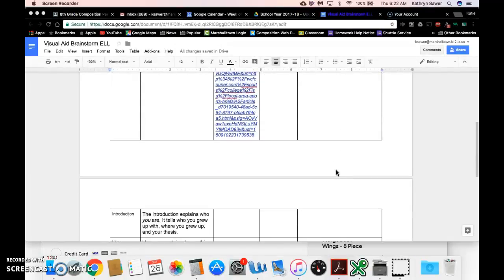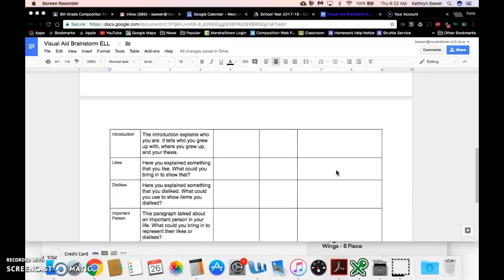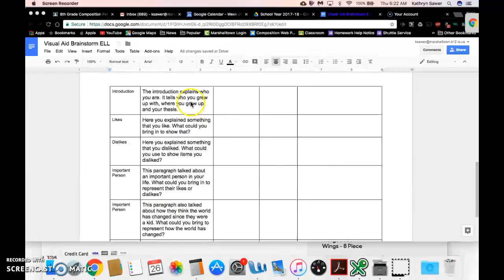If you notice down below, you're going to see your own paper. So first, I want you to describe your introduction, just like I did above. The introduction explains who you are, tells where you grew up, and what your thesis is.